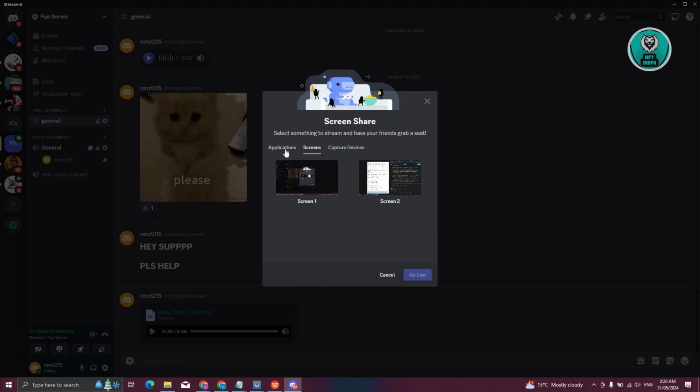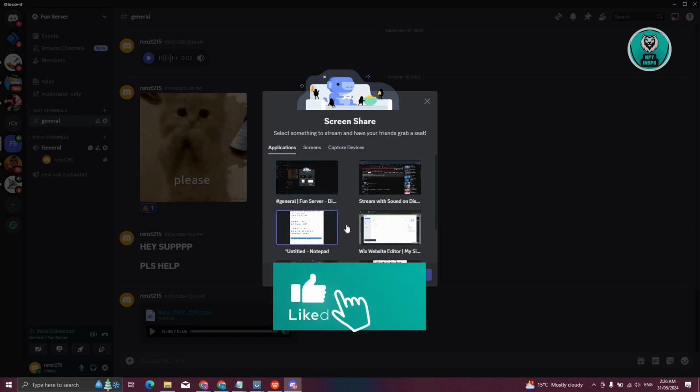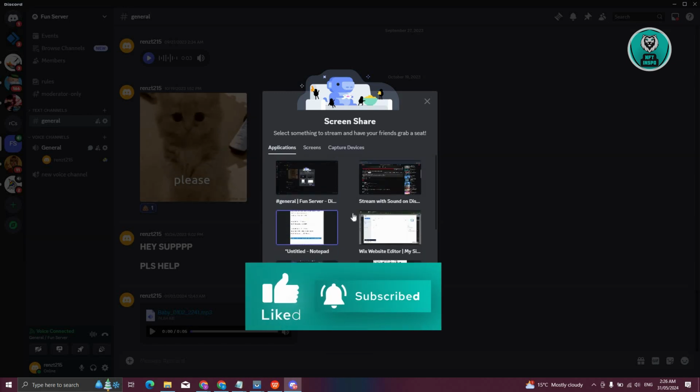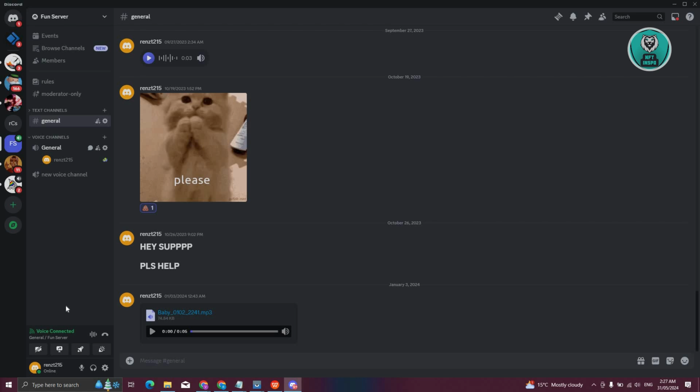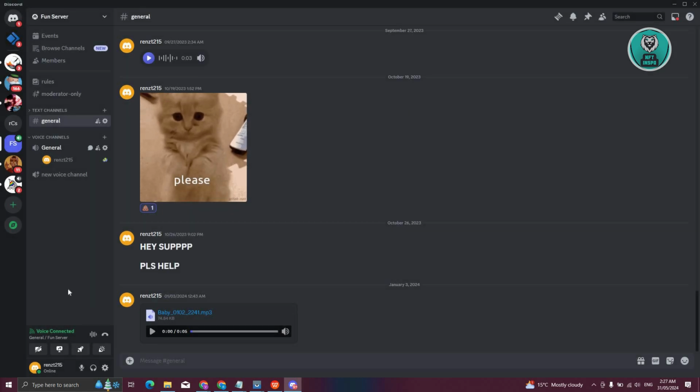Now for you to actually fix this one, it is recommended that you choose the application that you want to actually share here, and from then on you should be able to have audio on your screen share. But in some cases it might not work, so in this case we need to enable some settings here.